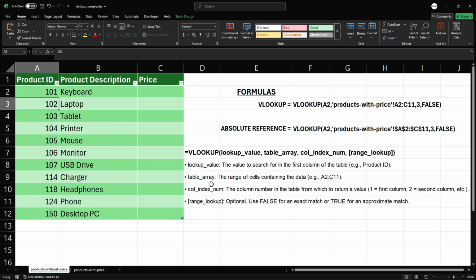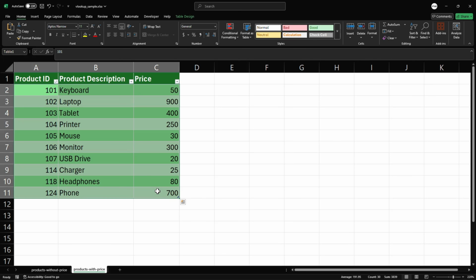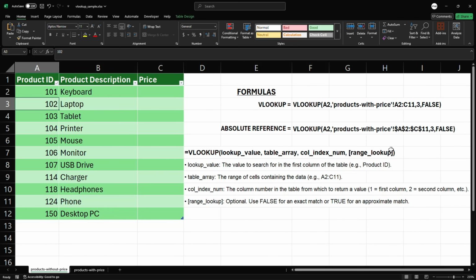The table array defines the range of cells that contains the data you want to search through. The first column of this range should include the lookup value, and the other columns should have the data you want to retrieve. For example, if your data is in cells A2 to C11, your table array would be A2 to C11. It's a good practice to use absolute references if you plan on copying the formula elsewhere. See the absolute example of our VLOOKUP formula in this workbook.